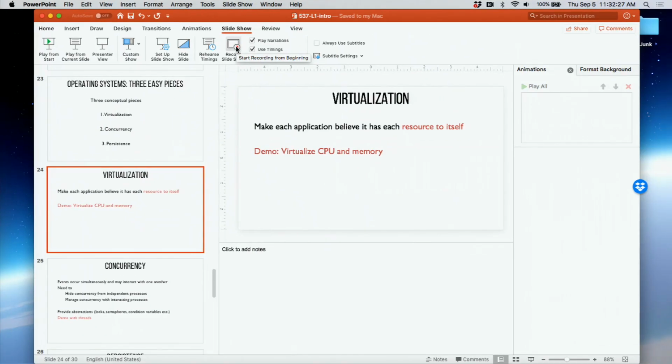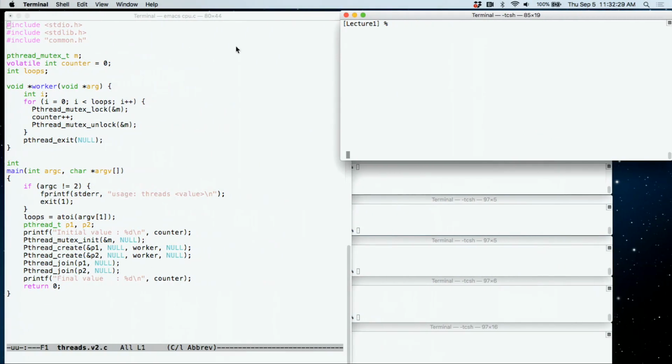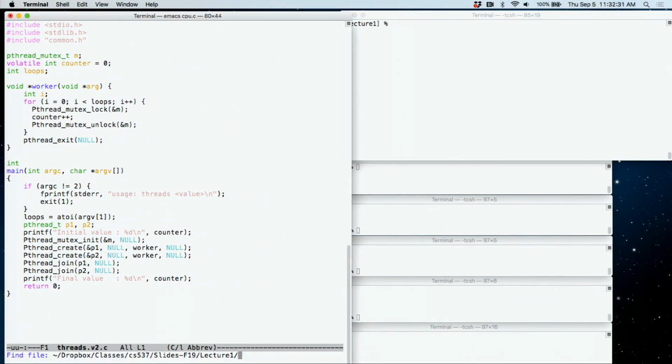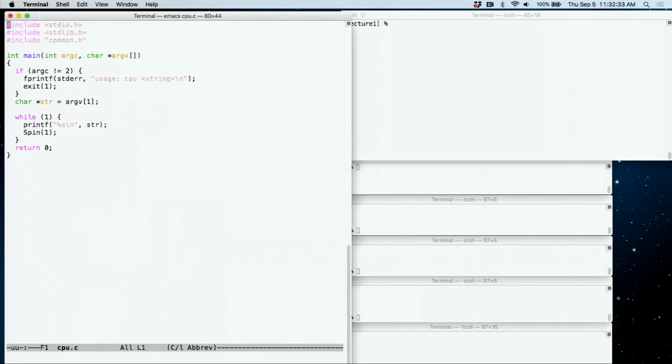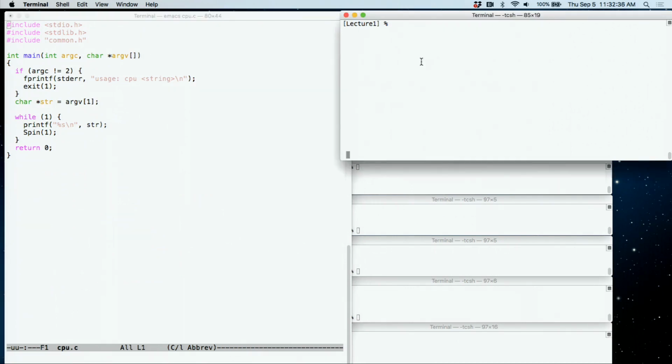I need to put on my glasses and switch to my code screen and switch to my CPU code. Okay, great. So you can all sort of see that, or should I make it bigger? A little bigger?